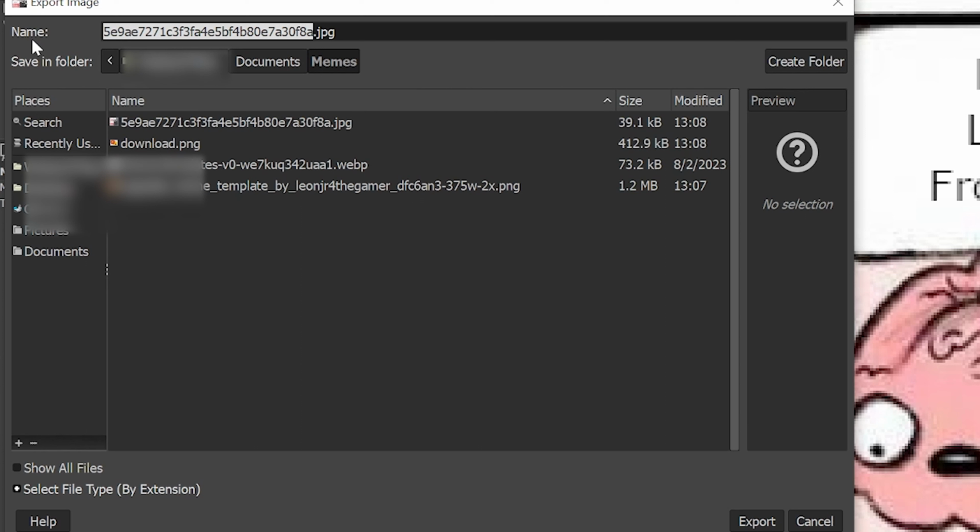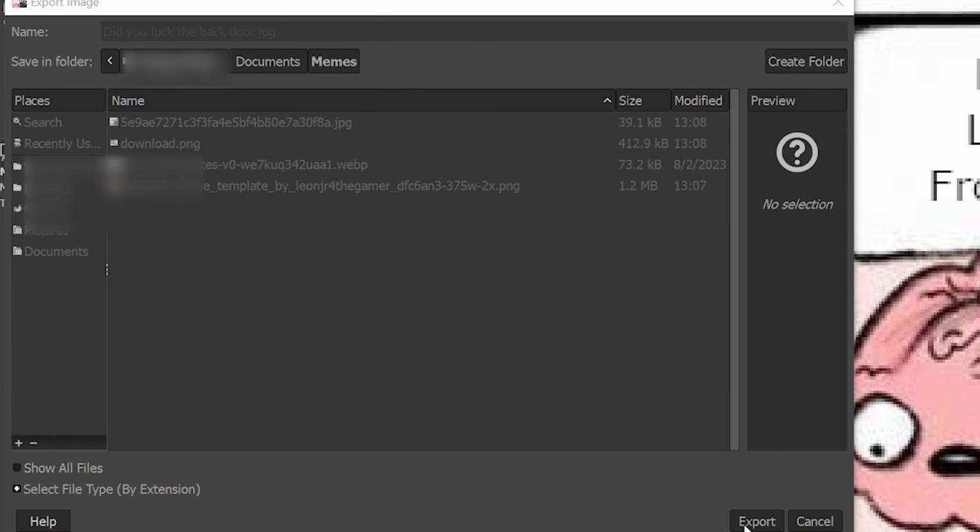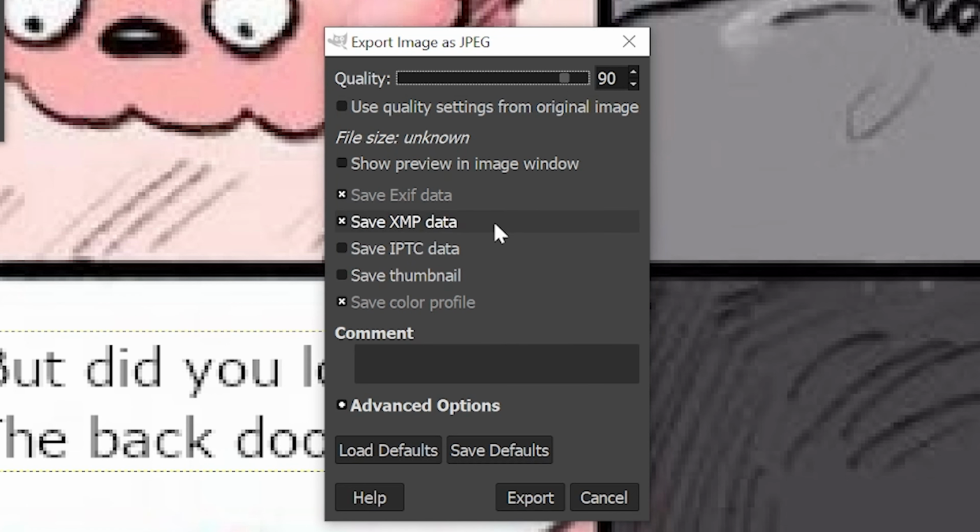Now up here up top where it says Name, that's where you're going to name it. So I'm going to name it, Did You Lock the Back Door? And you'll notice that it's going to save it as a .jpg. That's fine, that's what you want. You just hit export.